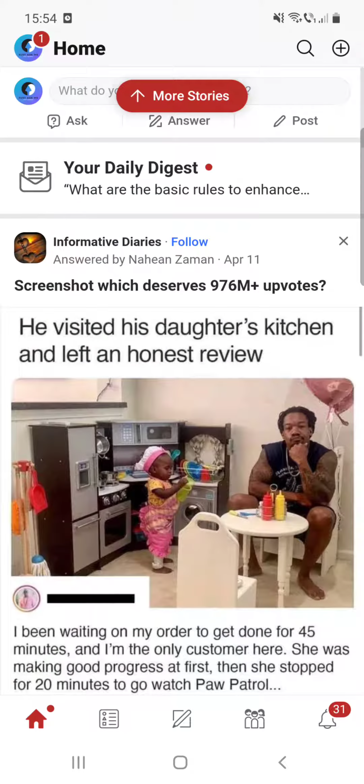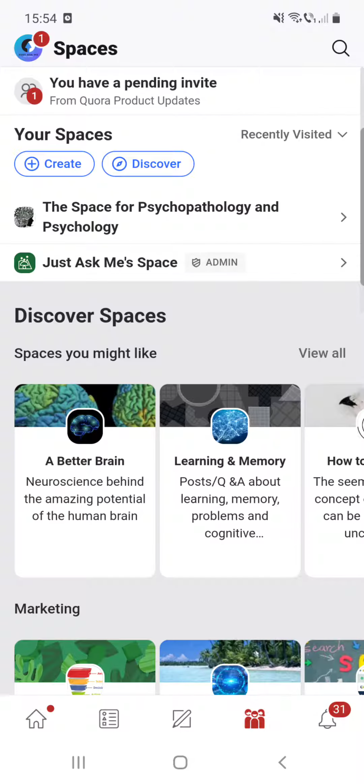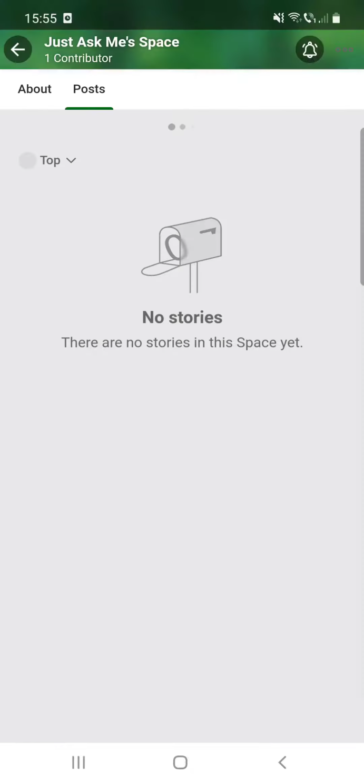So first open the app, then if you have a space, you have to click on the fourth option at the bottom of the screen. Your space means that there is this group and you can post and put answers there. You can talk with other people there. So this is a small community on Quora, and here is my space.